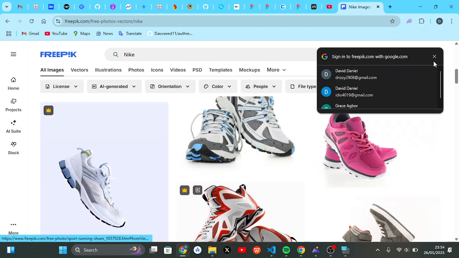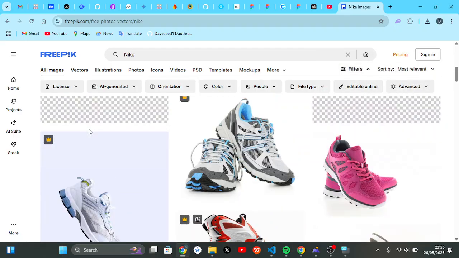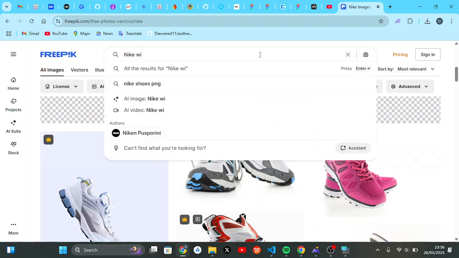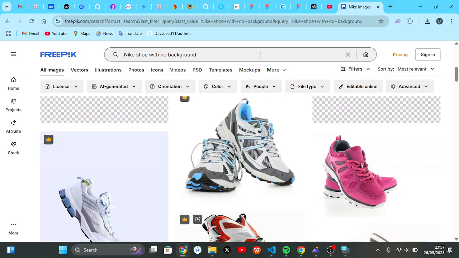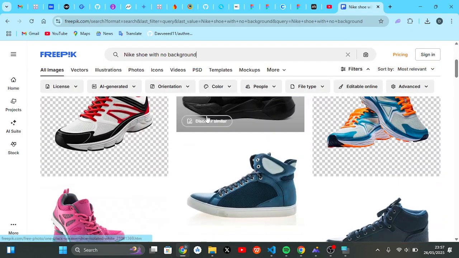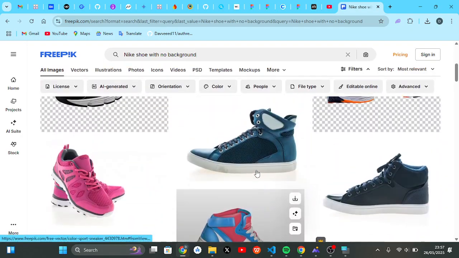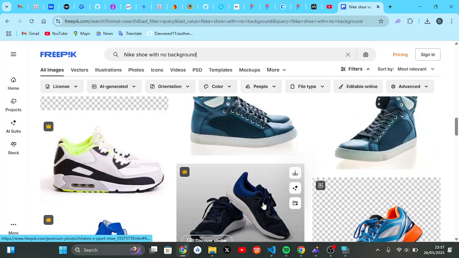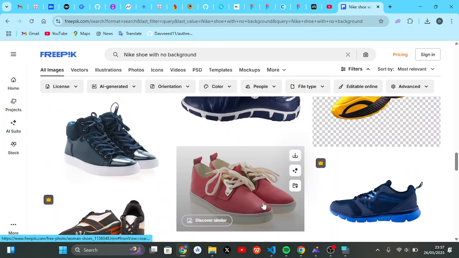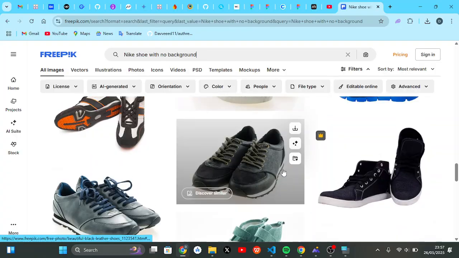Okay, so what we had before was one with the background. So let's try checking with no background. I don't know if we'll see something like that. Like share with no background. Alright. So it seems like they all have the background. I'm not looking for this. So I don't know what exactly I want to do.